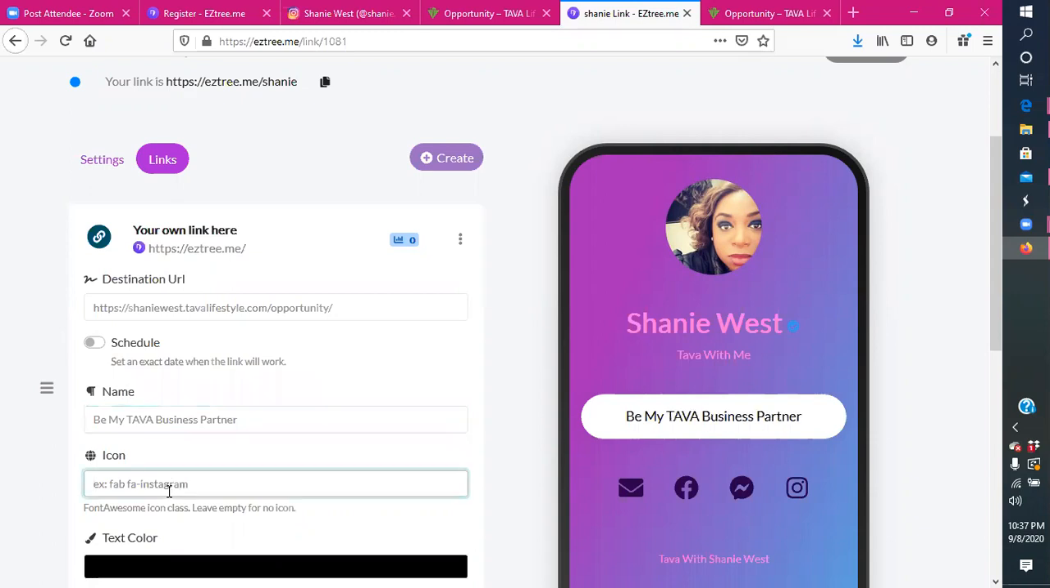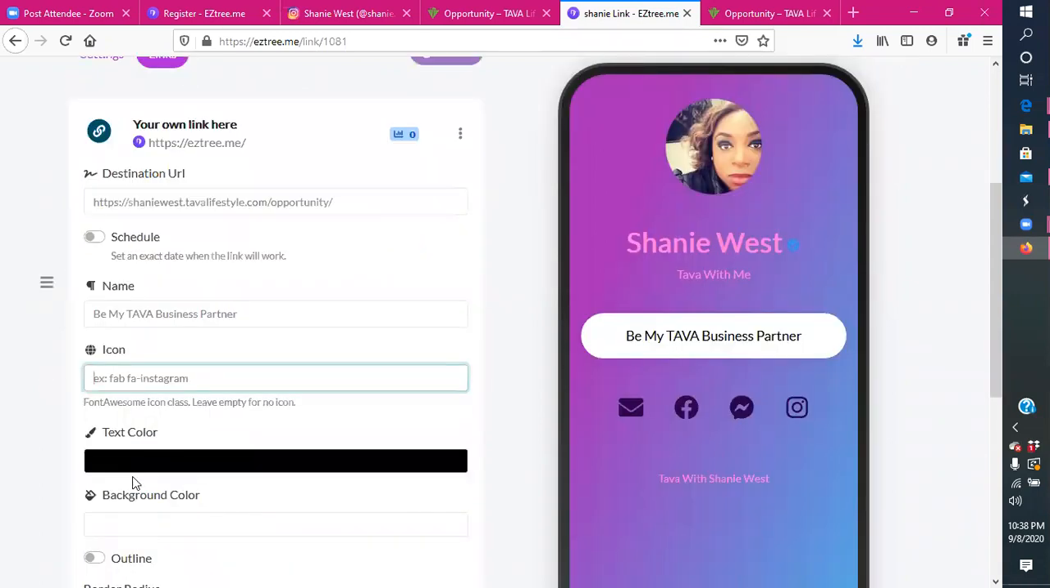Now you're able to put Instagram or pretty much any icon in here. Icons are Font Awesome icons, and there are a lot of different ones. I'm going to set up a link for you guys so that you don't have to search for them. But this one here, you can see the example is FAB space FA dash Instagram, and that will bring up an Instagram logo. So there are a lot of those that you could use, but I'm going to add something later to make it easier on you guys.